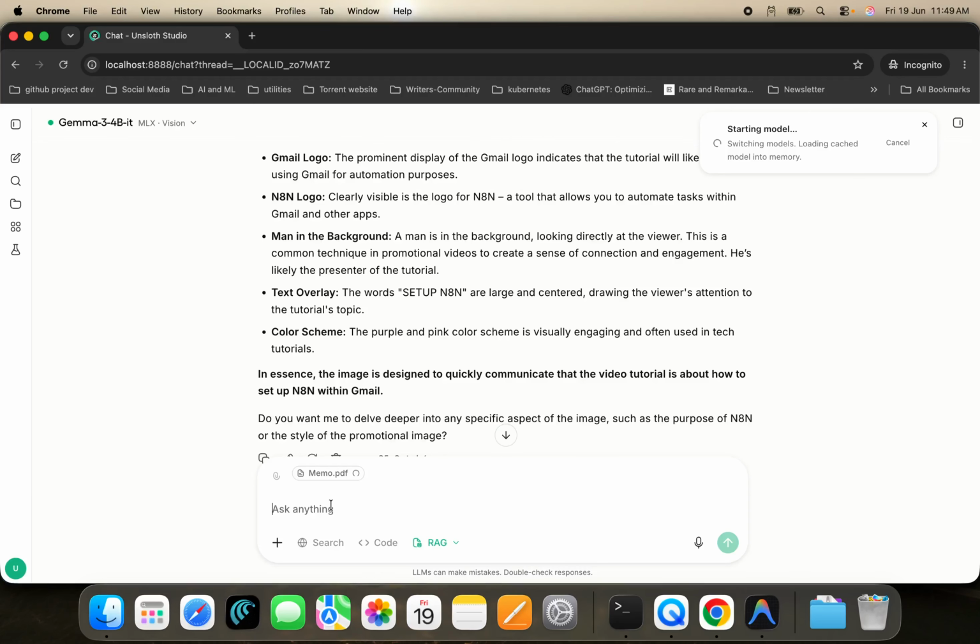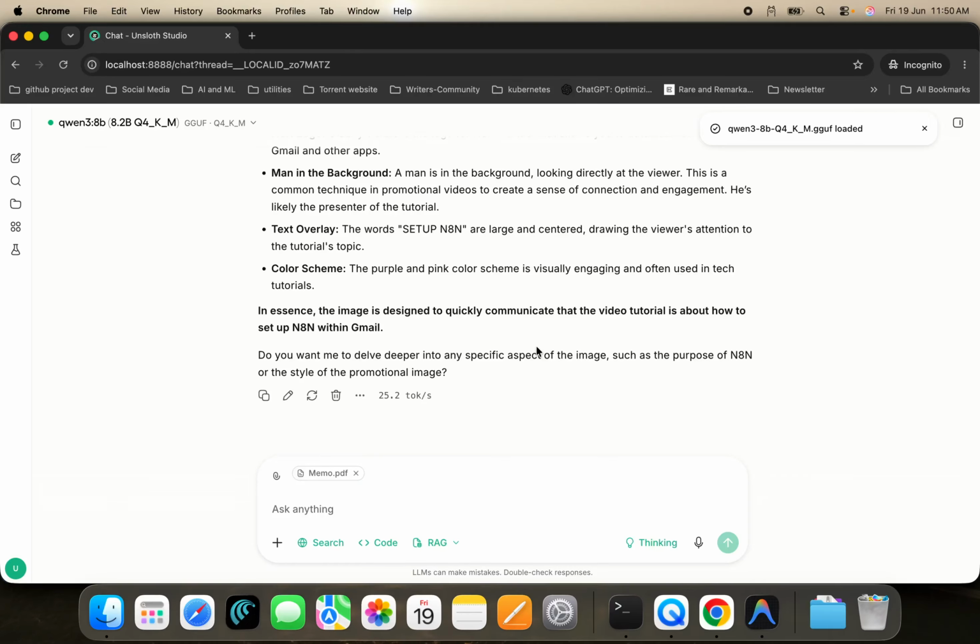So once this document is uploaded, once the model is also switched, then we can start with our query. So now our model is loaded. Here we have the Qwen 3 8 billion parameter model, and the document is uploaded. If you see here, now all these different options are enabled, and this is where we have our RAG, which is created based on this document.